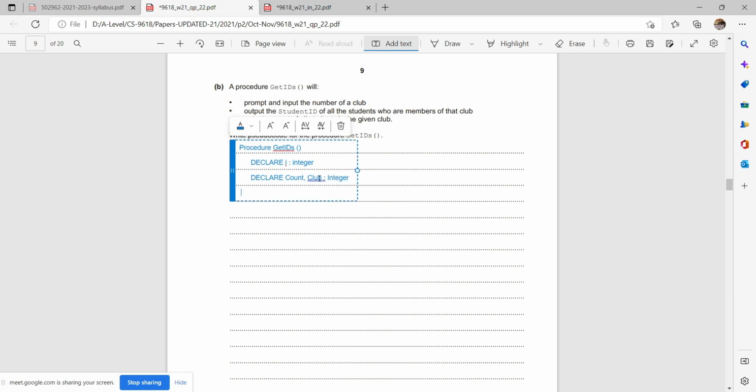And first we'll message output and we'll say please enter club number, because it is saying in the question that prompt and input the number of club. So we will do this and then we will input. This is the club, so here we can write it club num. Okay. So this is what we'll do.